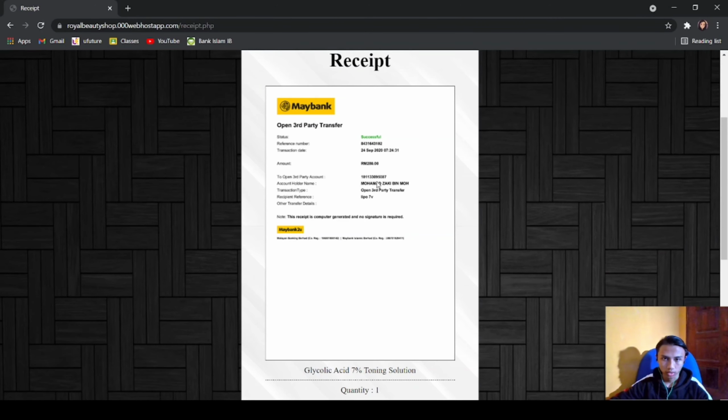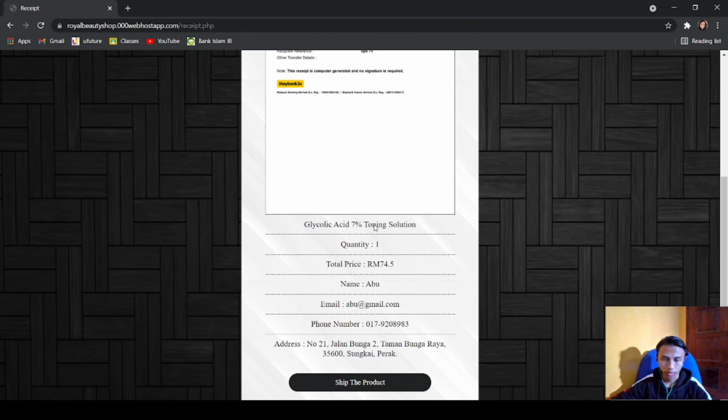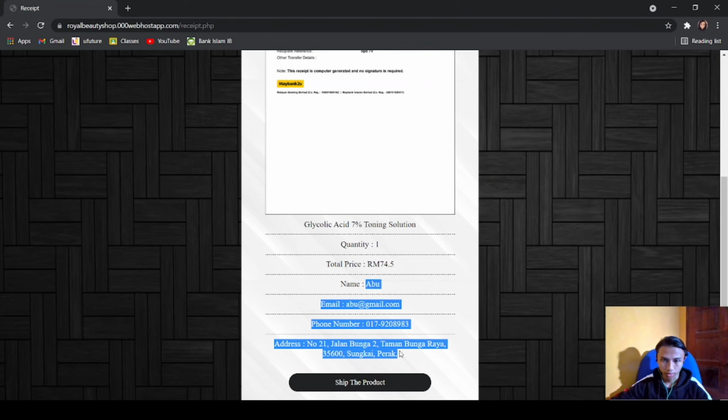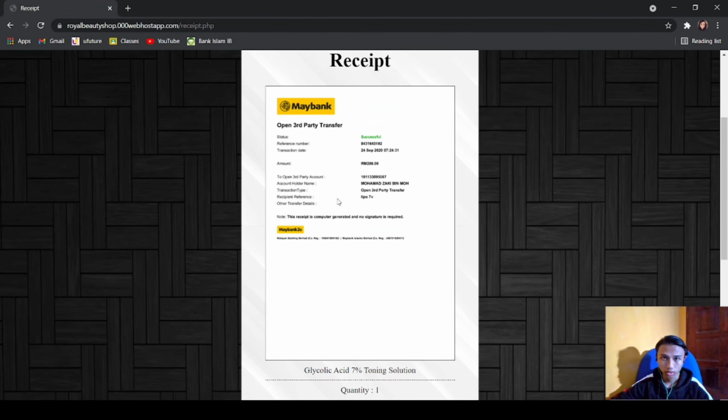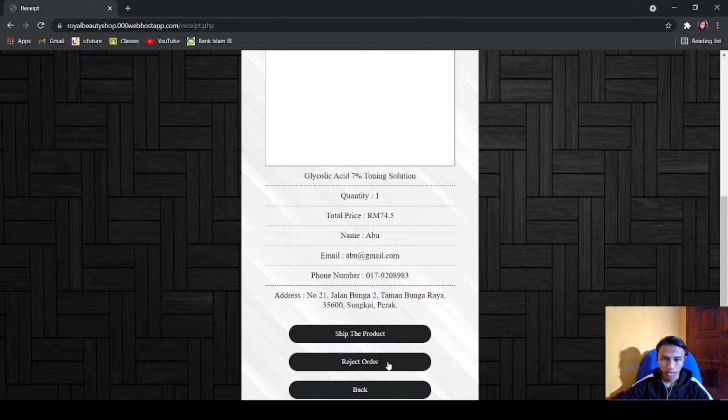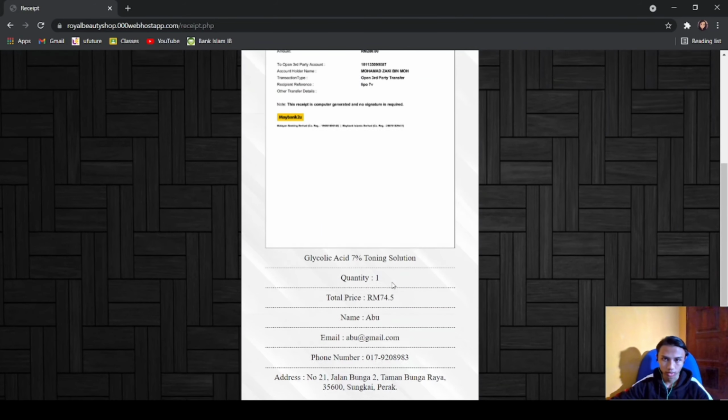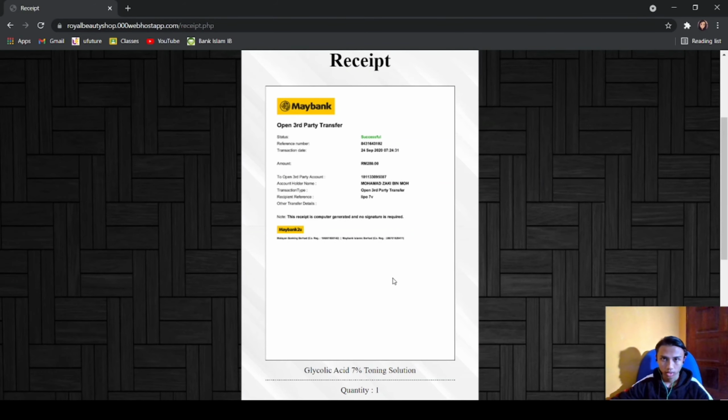If the receipt is valid, the staff can ship the product by using this information of customer to ship the product. And if the receipt is invalid or it is a fake receipt, the staff can reject the order. For example, for this purchase, I ship the product, and then the order will turn to sales.